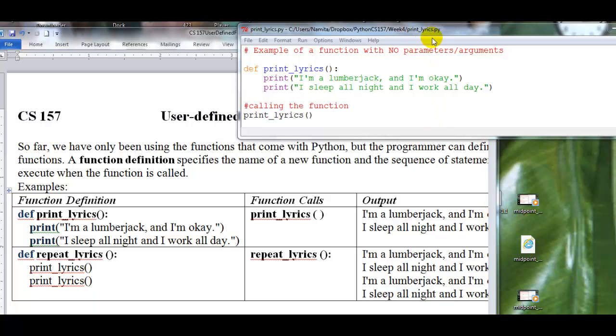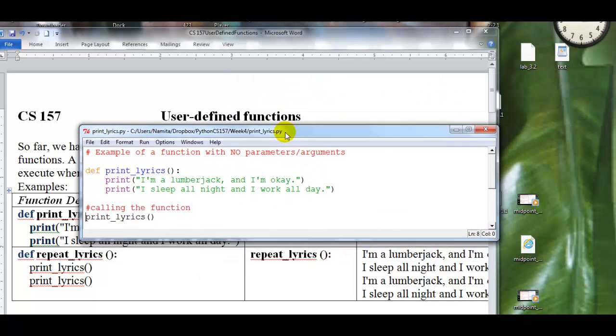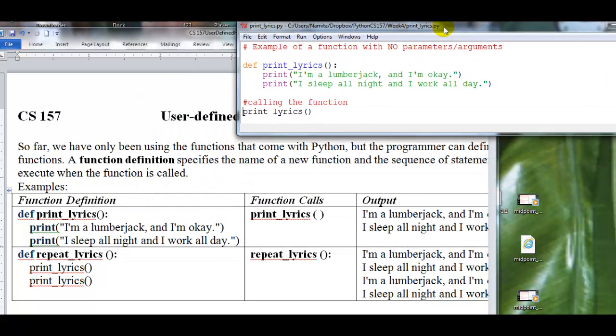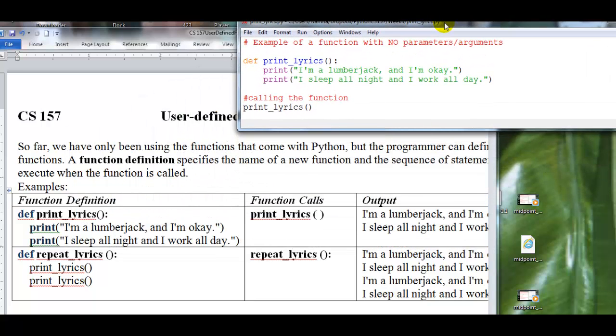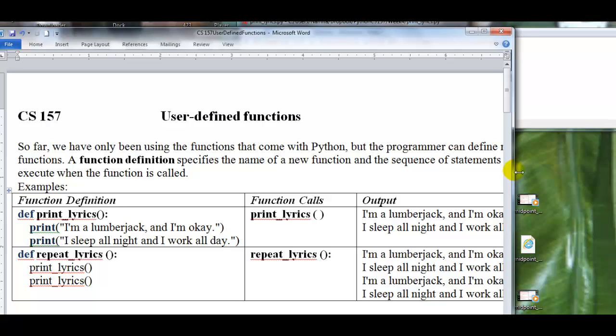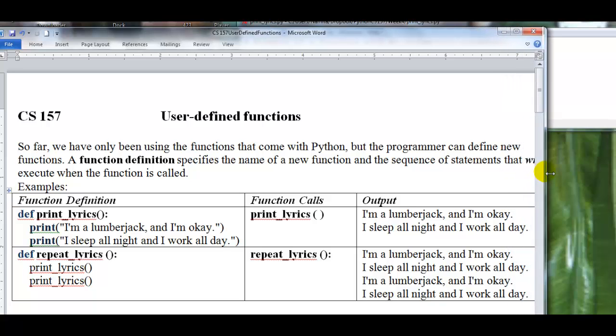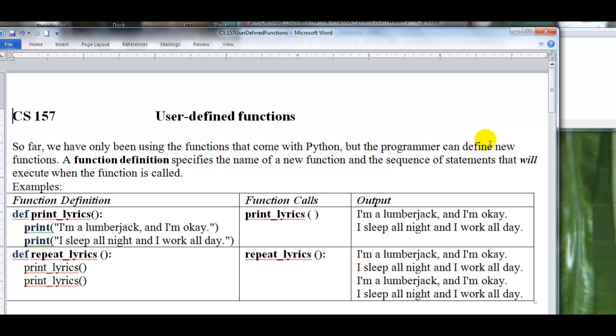This video is about user-defined functions. So far we've only seen functions that came with Python and we use them, like absolute value, abs, math.floor, math.sqrt, which were in a module. Now we're going to see how we as the programmer can define new functions of our own.